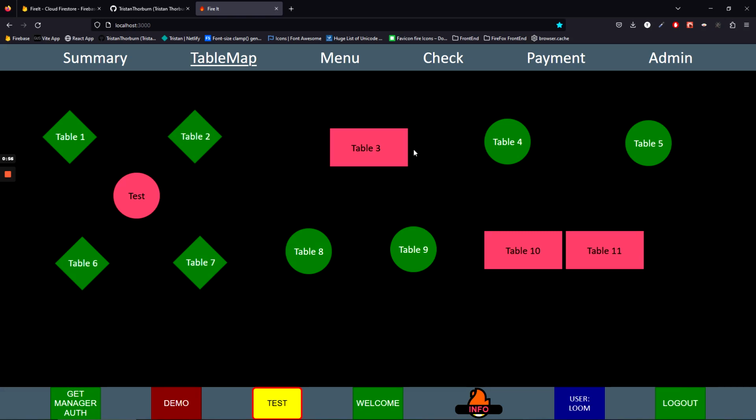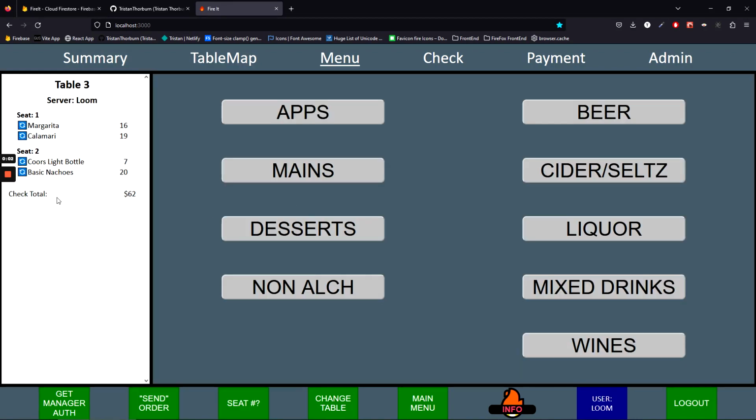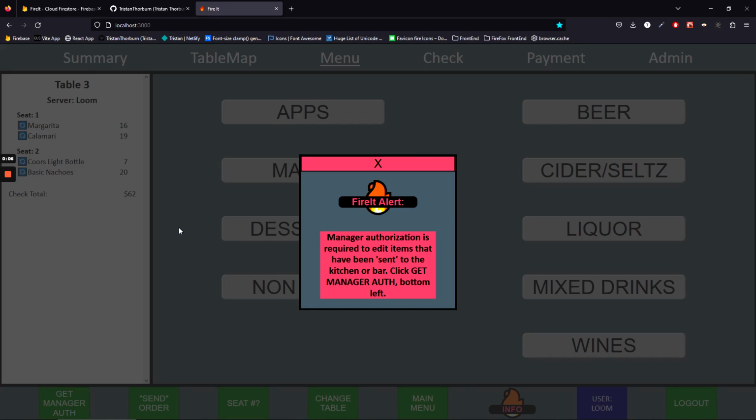From here we can see table 3 flagged to show that we have ownership of it and prevent other servers from accessing the table. Going back to the table's order, there are reminders again that the items can be interacted with. However, because they have already been sent, we require manager authorization to edit them.